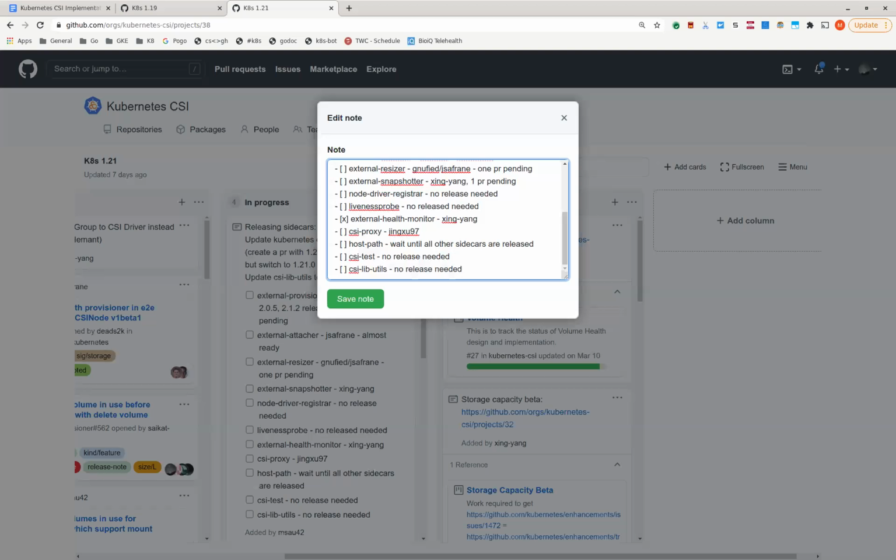Yeah, I think that makes sense. All right. So I think that's fine. I think anyway, the host path driver is generally the last one that we release after everything else. So in terms of timing, that's fine. All right, and then for all the other repos, I think we don't need any releases. I have seen some PRs in CSI test. Is there enough to do a release there?